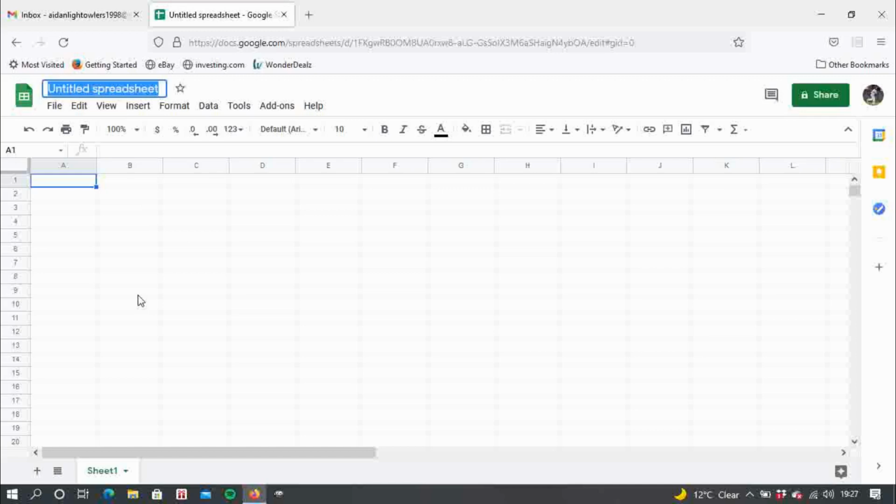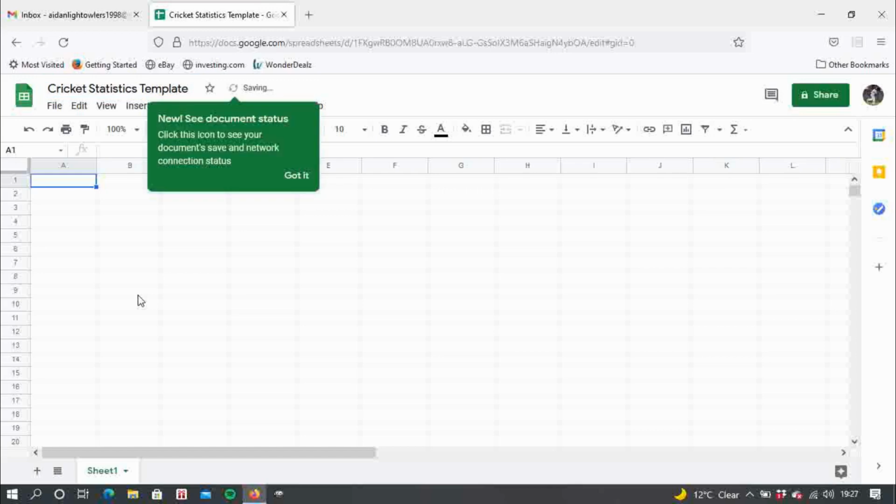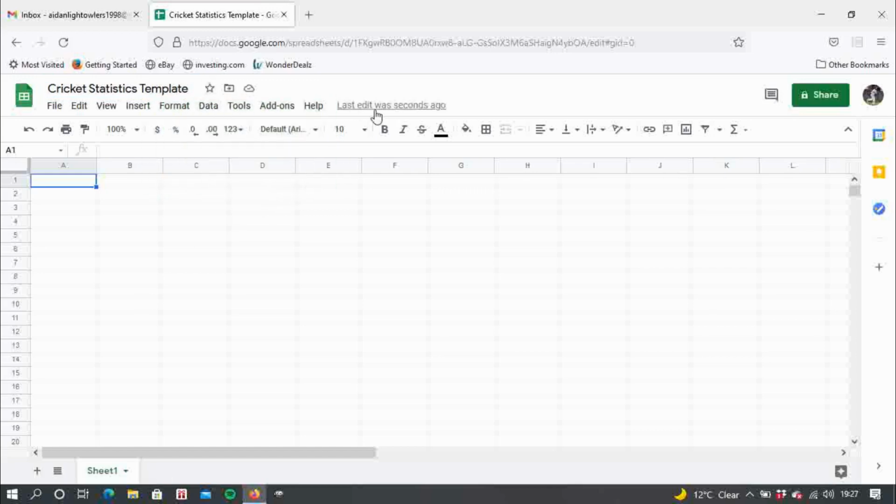So first of all, we're going to give our spreadsheet a name. We'll just call it Cricket Statistics Template. So there we go. As you can see, it saves as we go along. Google Sheets will give you lots of hints and suggestions of what to do, but every time you make a change, it will save up here and it will stay in that little first screen that we saw.